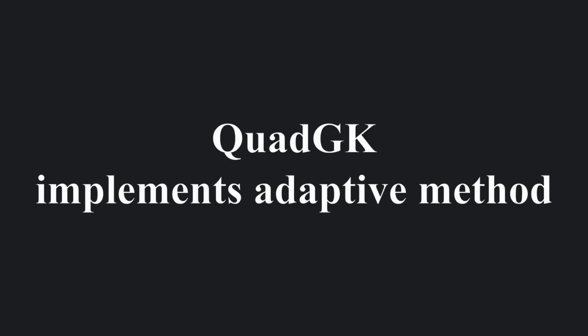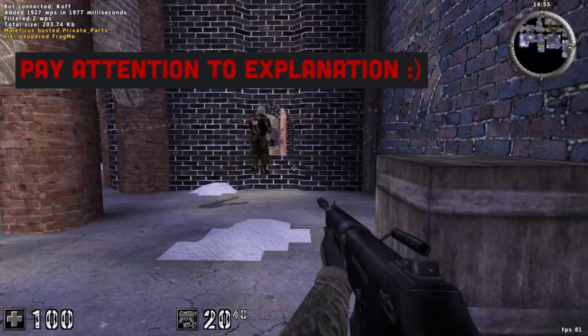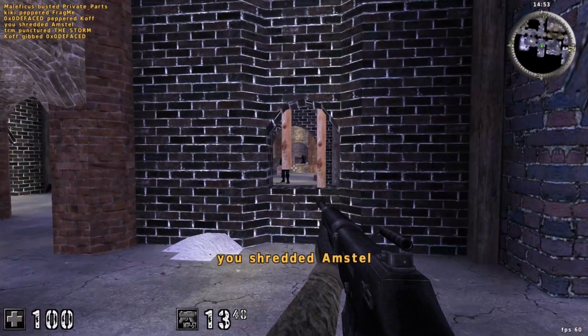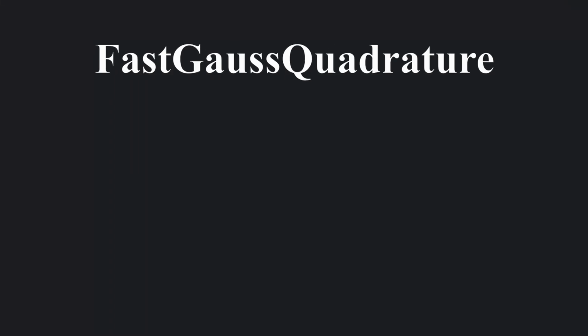But what is the difference between these two packages? QuadGK implements one-dimensional numerical integration, also known as quadrature, in Julia using adaptive Gauss-Kronrod quadrature. The main point here is that QuadGK implements an adaptive method. The FastGaussQuadrature.jl package provides non-adaptive Gaussian quadrature with a variety of built-in weight functions.